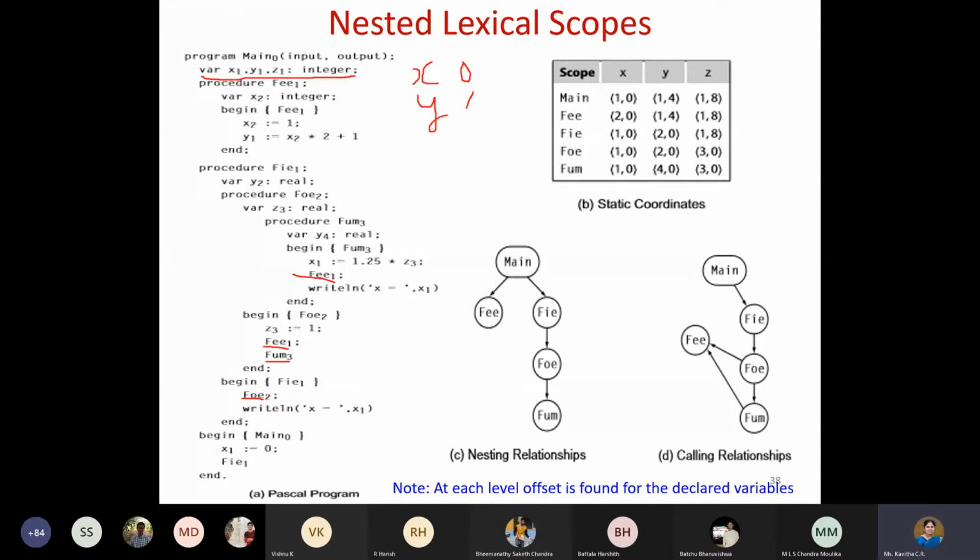It is starting at say 4 because 0, 1, 2, 3 has been used for x. Then the next variable is what? Z, and therefore it is at 8. So this is what we are going to get as an offset. So there are two fields, right? The first field is the level and the second field is the offset. So I just told about the offset.